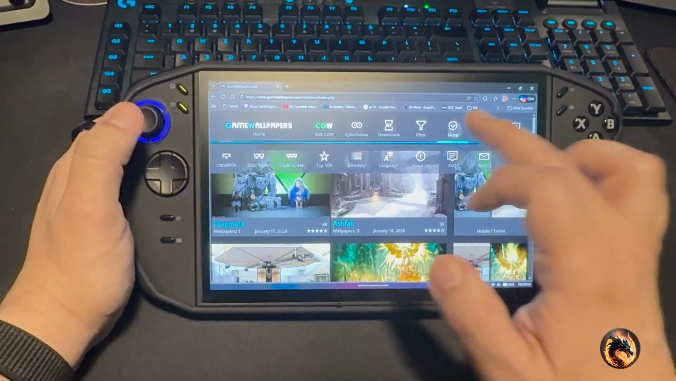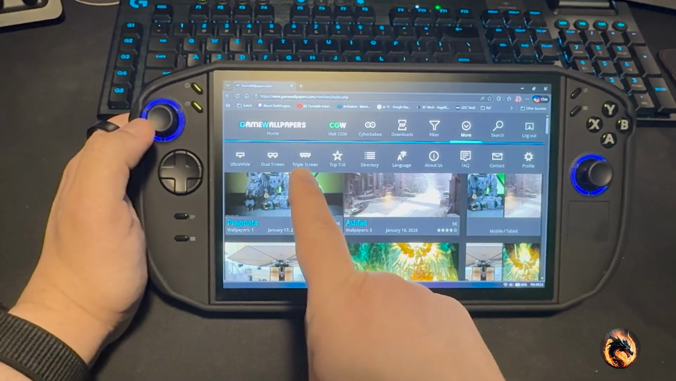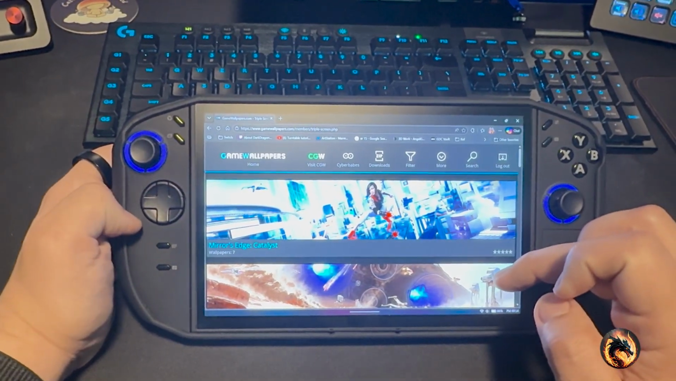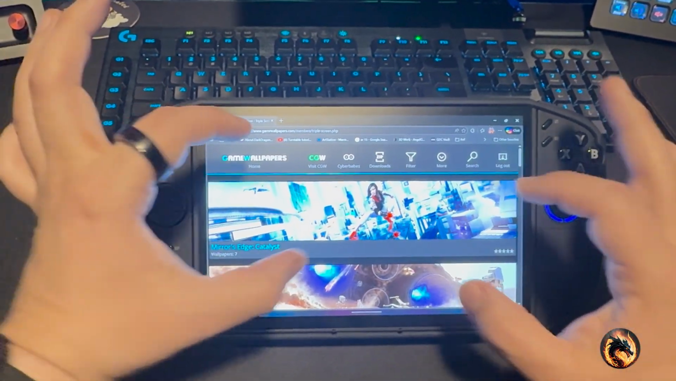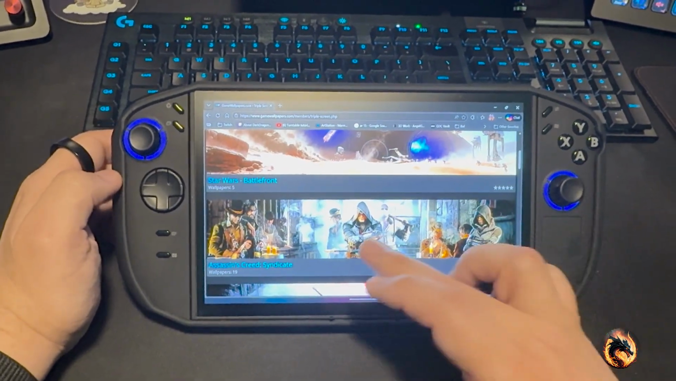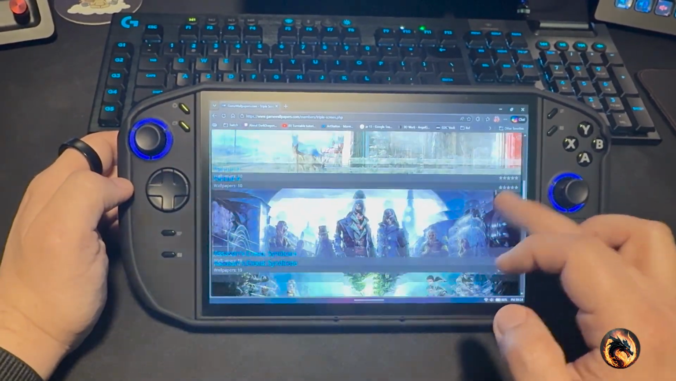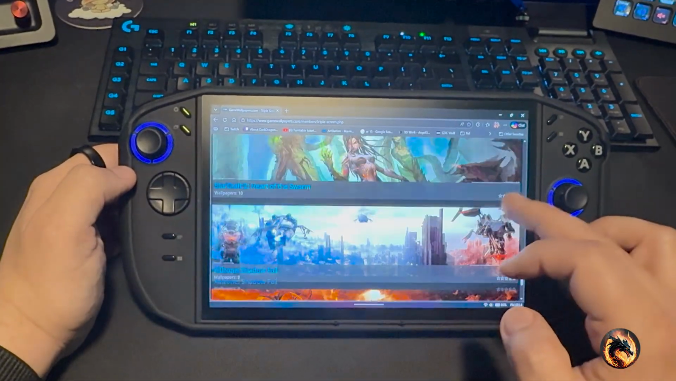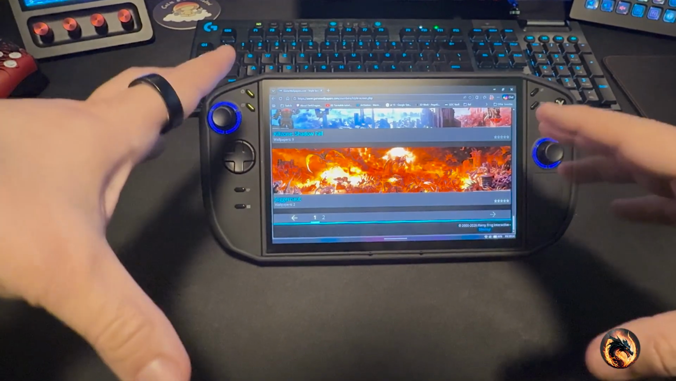Also, they have a setup for triple screen. So if you have a triple monitor setup, you can get a wallpaper that goes across your monitors. I'm telling you, this website is pretty freaking cool. I hope you guys like this.